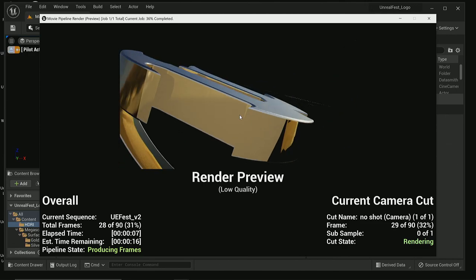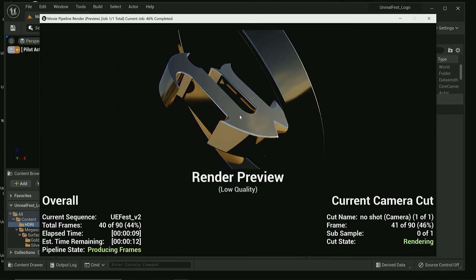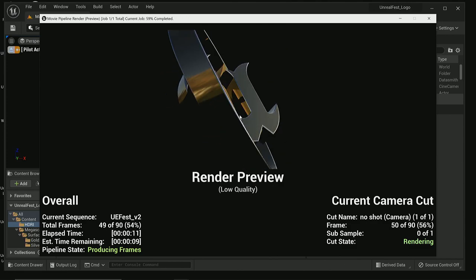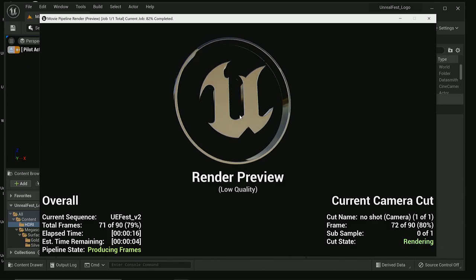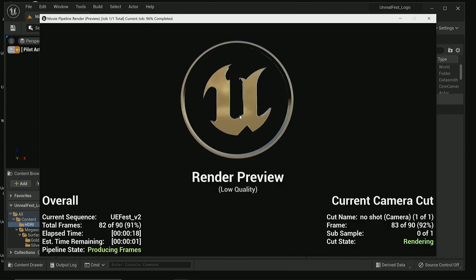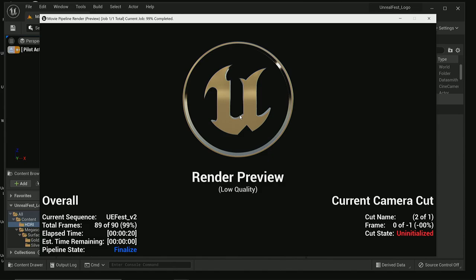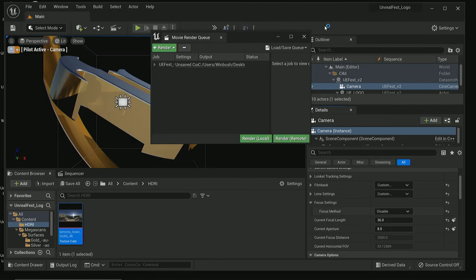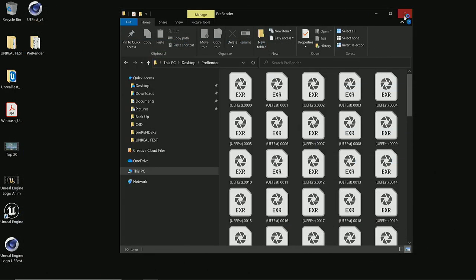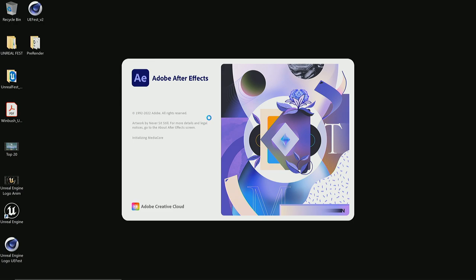So I'm going to quickly show you how we could bring this EXR sequence into After Effects, and we could use the crypto mats, and we could use the multi-pass rendering to bring in the reflection layer as well. So while we're doing that, I'm actually just going to open up After Effects. Then we're going to close down Unreal Engine here in the background. Give us a second to pop up.